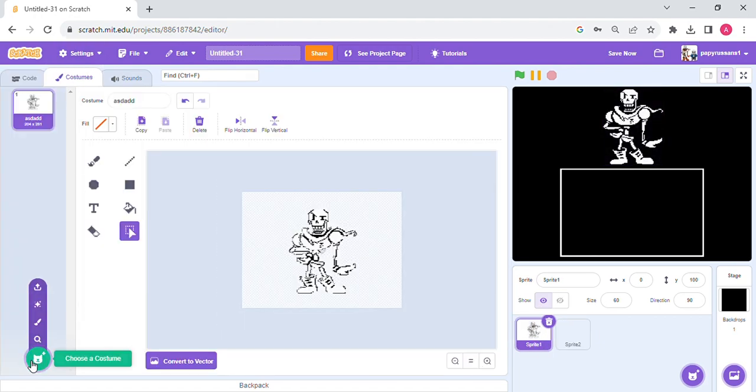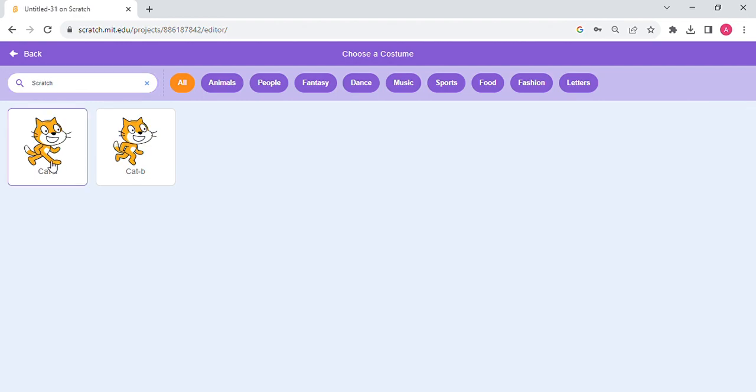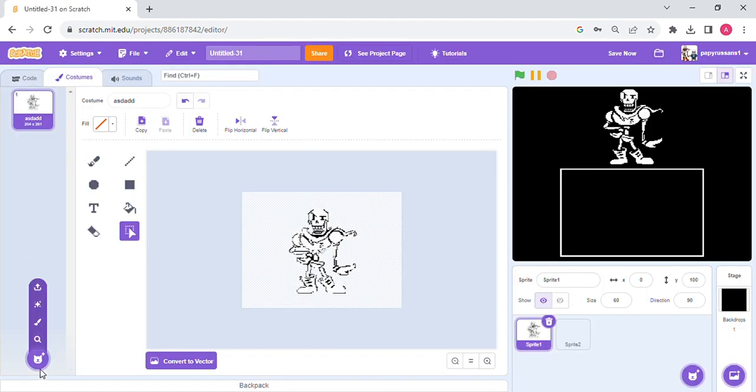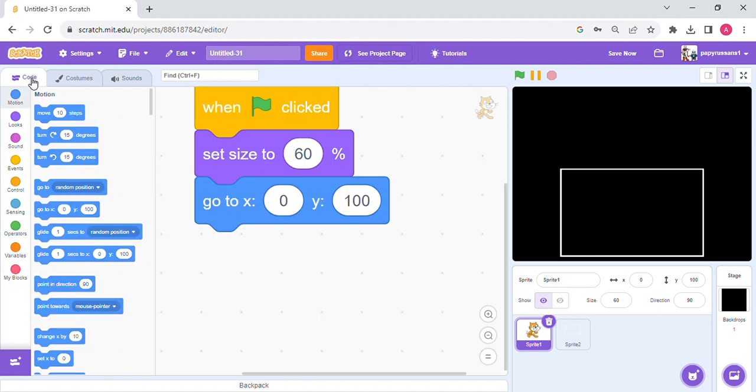I'm gonna use the Scratch Cat for now, but you can keep the papyrus costume. Scratch cat A, cat B. So cat A is good. Yes. So now what do we have to do?